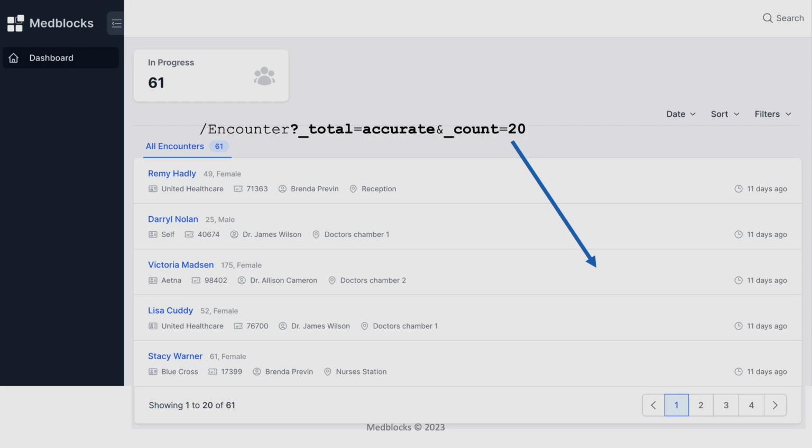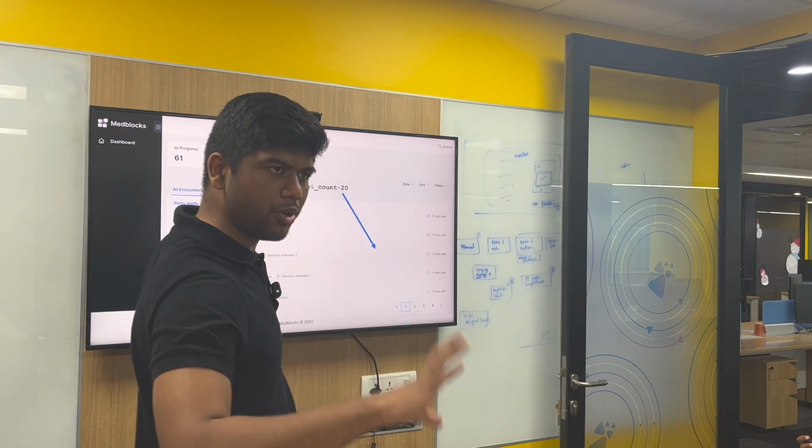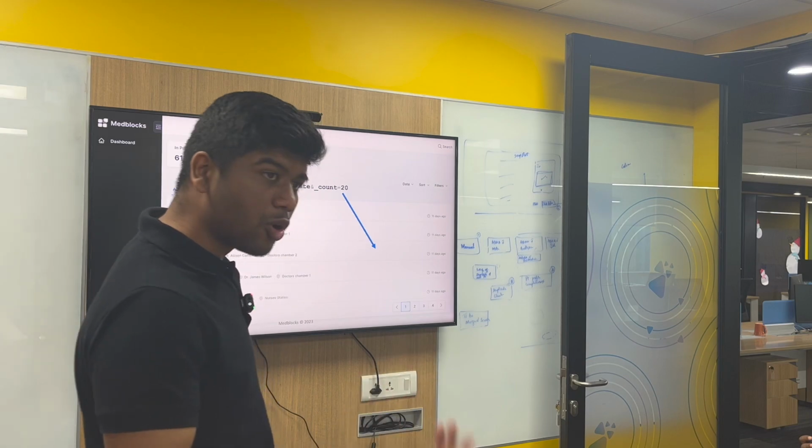Again, it was just coincidence that all the encounters were also in progress in this particular scenario. But right now, if you were to get it, you would get 61 encounters in total. And what you want to do is, again, you want to paginate, right?